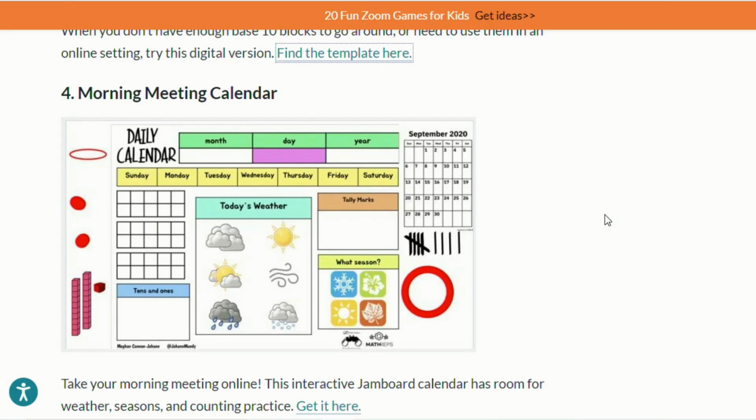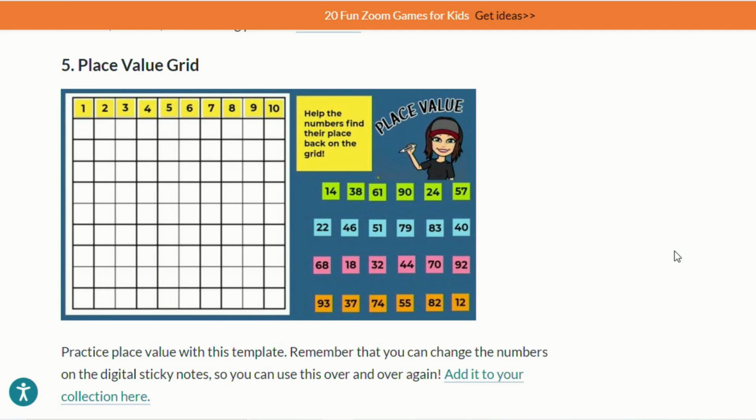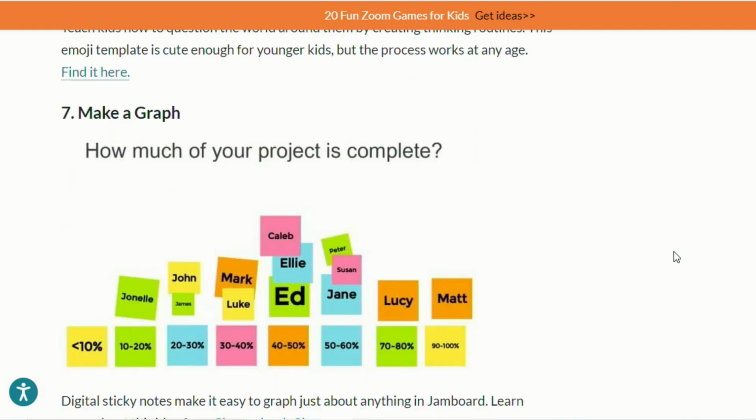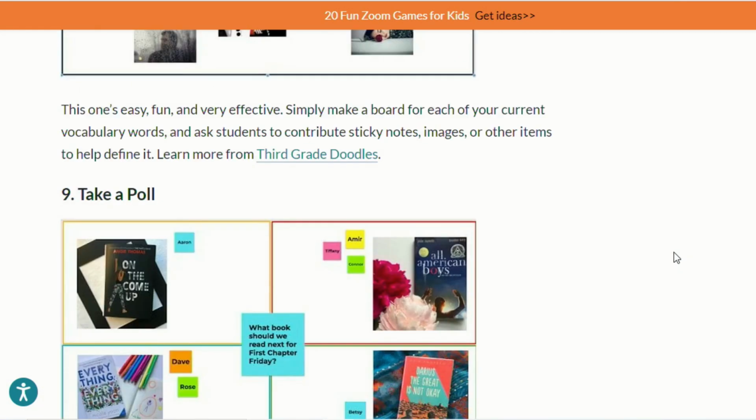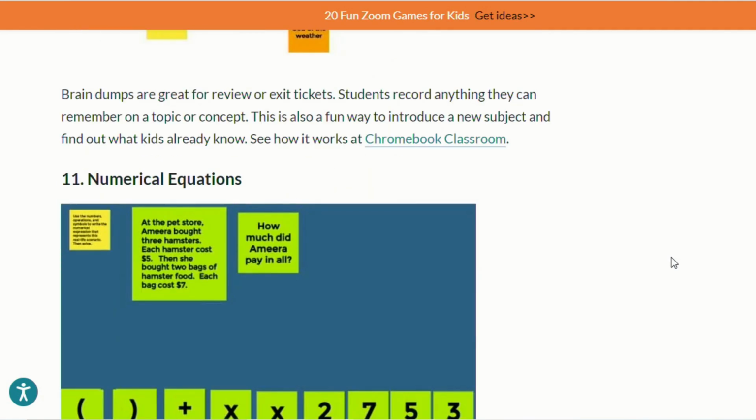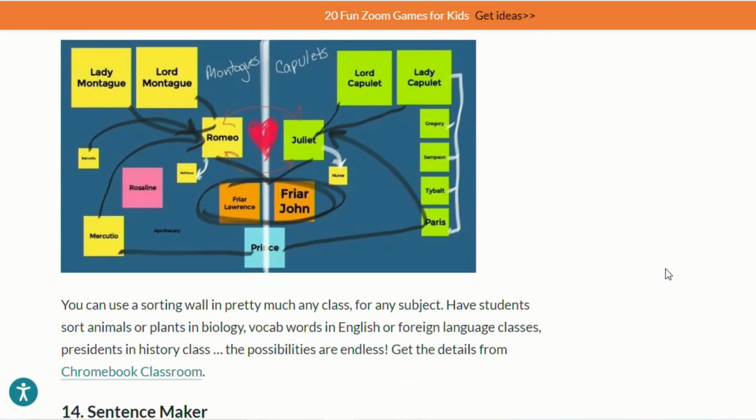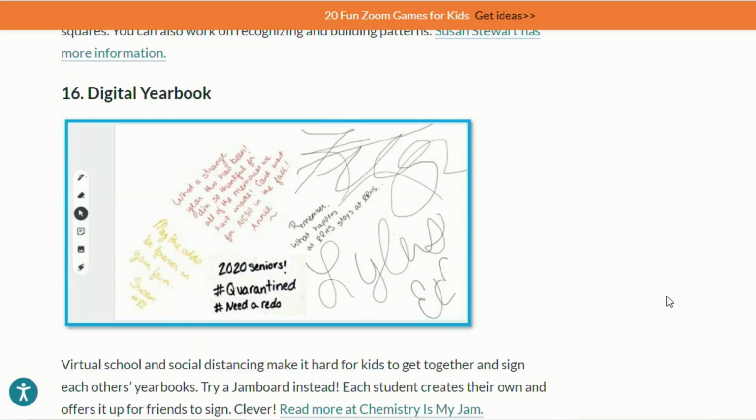I know a lot of teachers also do morning meetings, and there's a really awesome morning meeting calendar that you can use. So I won't go through all of the templates on weareteachers.com, but I definitely urge you to check these out before starting from scratch when creating a Jamboard, because this will save you a lot of time and effort.